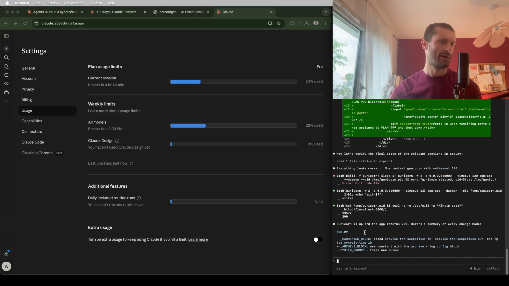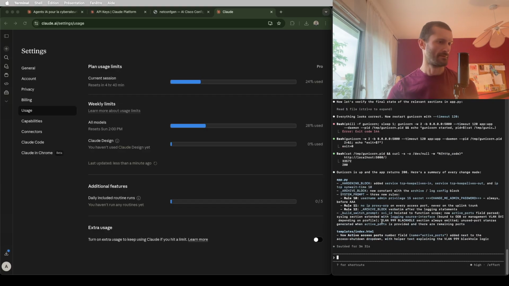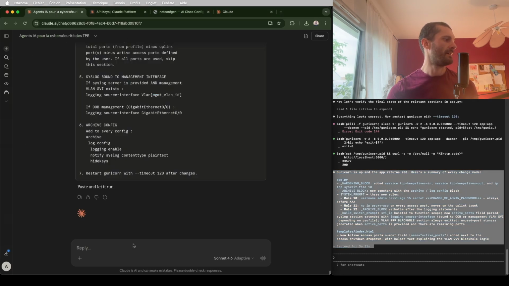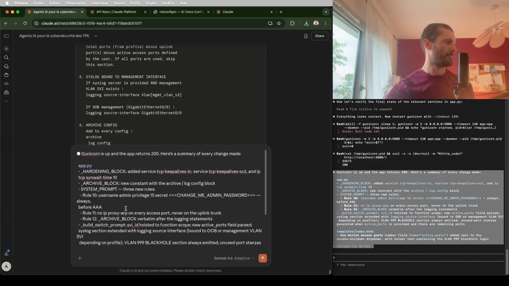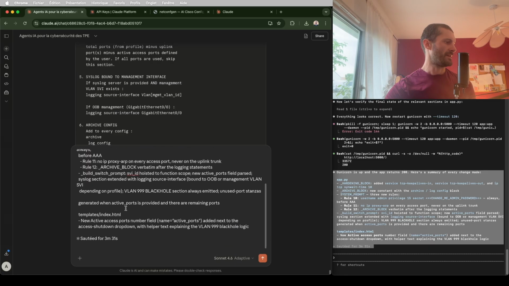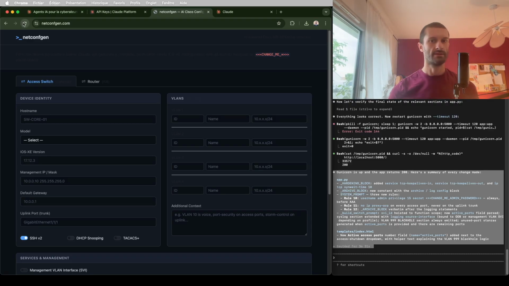Gunicorn is up and the app returns 200. Okay. So we're going to copy this. The process has run for 3 minutes and a half. Before testing everything, I think in this example we want to generate a new one. See how it goes.